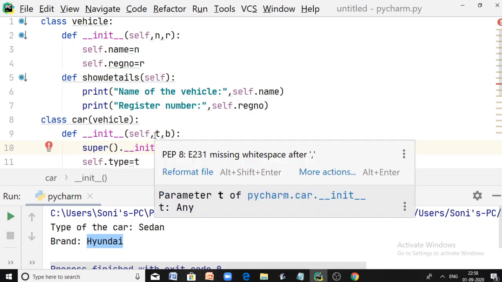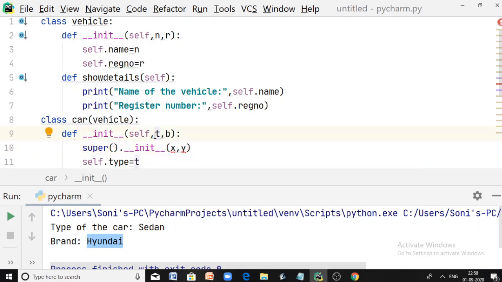But where are these x and y coming from? This x and y should come as arguments when your child class constructor is called, because in the end only the child class constructor is called. When you are calling the child class constructor, you have to pass the arguments corresponding to the parent class constructor also. So the x and y correspond to this n and r, and then t and b correspond to this type and brand.